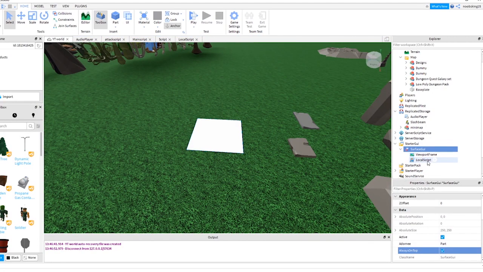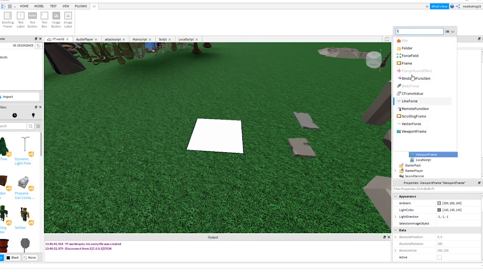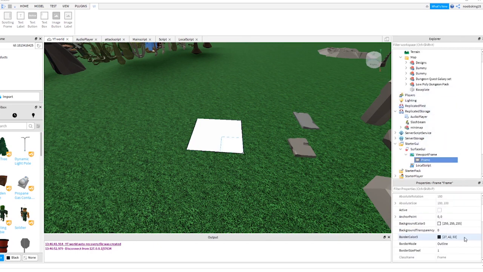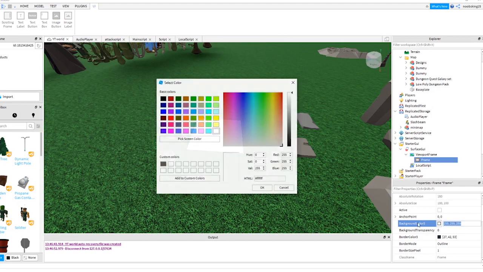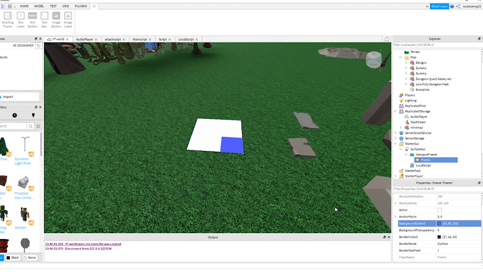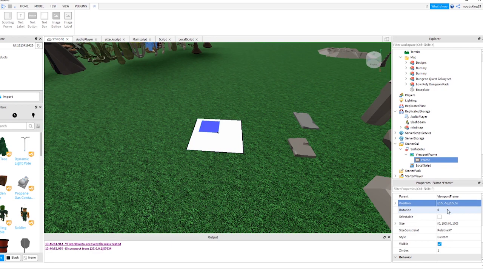The next thing we need to add is an indicator on the map, so we can mark where the player is. Click the plus sign next to ViewportFrame and add a Frame like this. On the frame properties, change the background color to blue or red, or a color of your choice. Now we just need to center it and resize it. Change the position to 0.5, minus 5 and 0.5, minus 5. Change the size to 0, 8 and 0, 8.